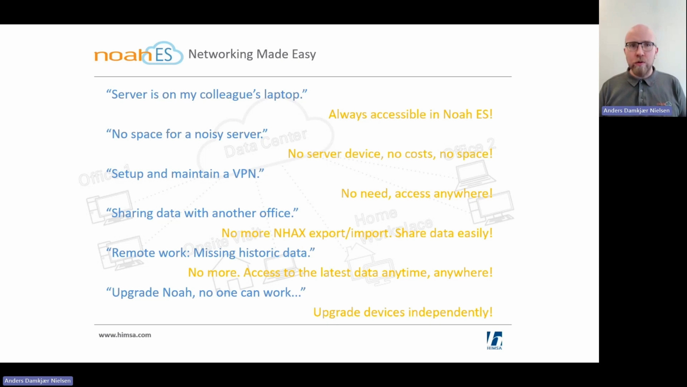And that's, of course, a problem, or you need to use their machine, but what if they took it home or whatever? And Noah ES removes this entirely because your data isn't on your colleague's laptop. It's in the cloud, accessible to all of you, regardless where you are and regardless what your colleagues are doing.